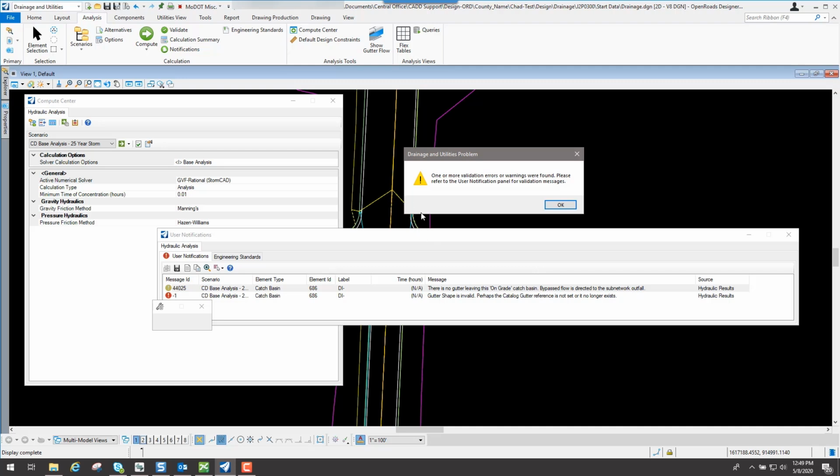Basically what that one means is, let's say you have multiple inlets. Any bypass that goes past one of those inlets automatically gets put to the outfall, which theoretically should get collected to the next node downstream. So we'd have to put in a gutter for those, and we'll do that here for this example in a second. This one right here, in red, is where our error is: gutter shape is invalid. Perhaps the catalog gutter reference is not set or no longer exists. So we need to go to those particular inlets and place the proper gutter.